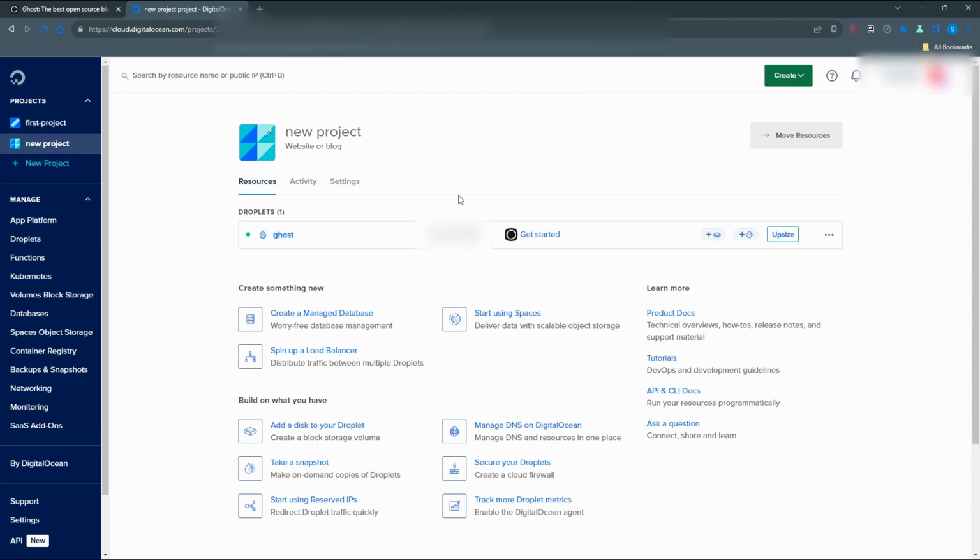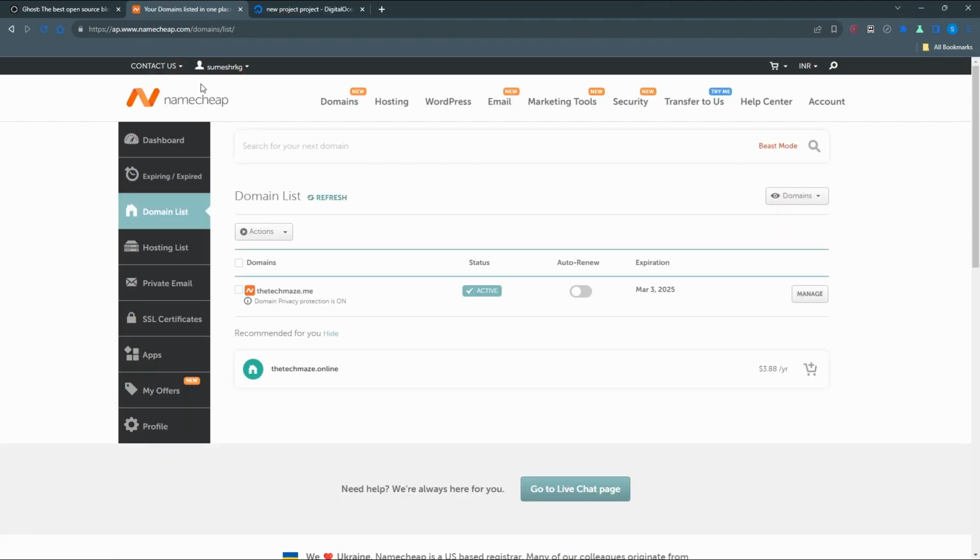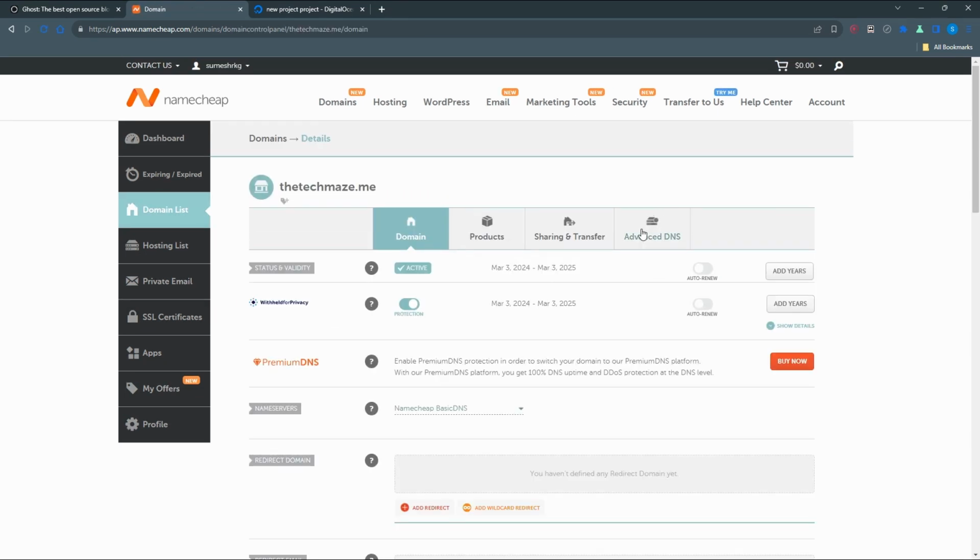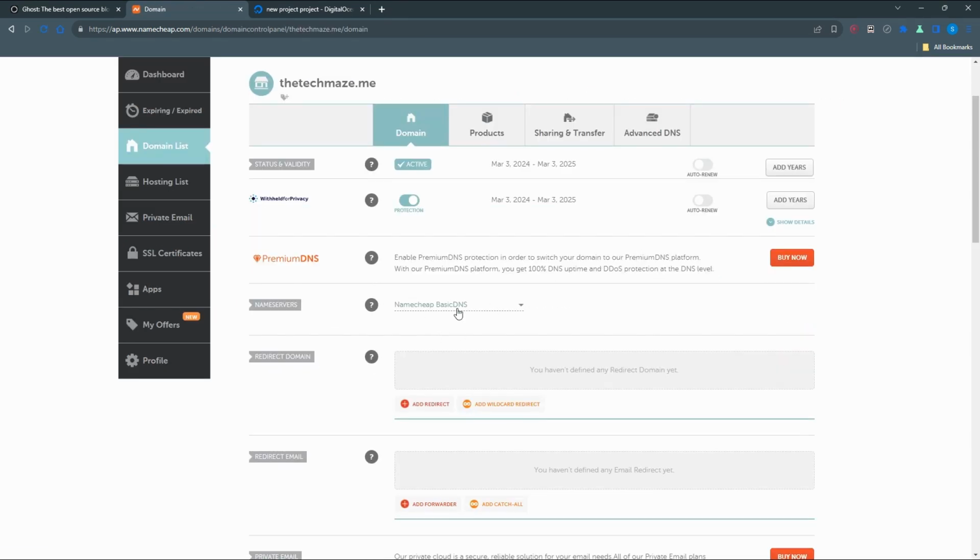Copy it and we need to assign a domain to it. Go to your DNS provider, click on manage. So if you're using Namecheap, make sure you have your DNS name server as Namecheap basic DNS or Namecheap web hosting DNS. If you're using a custom DNS, you have to go to that provider to add these records.